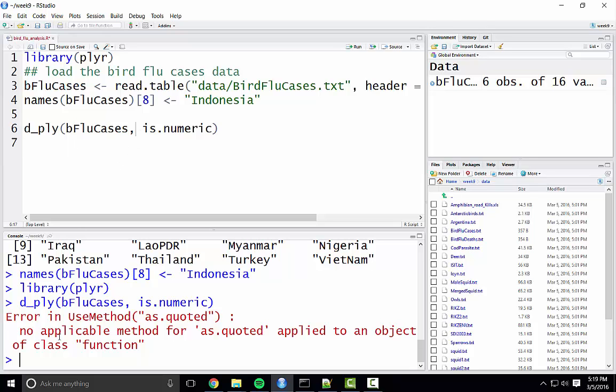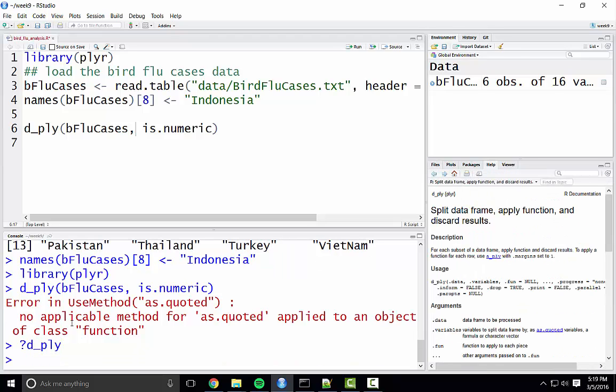Oops, what's going on? Dply. Really, I've forgotten how to do this. Oh. So the next one is variables.